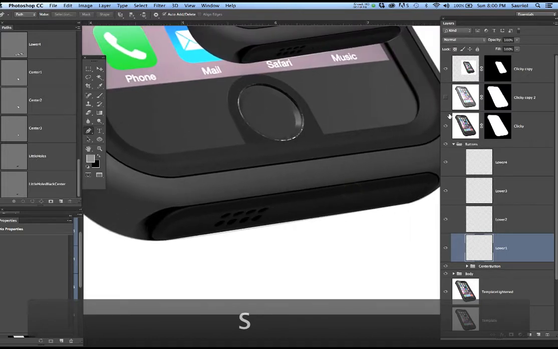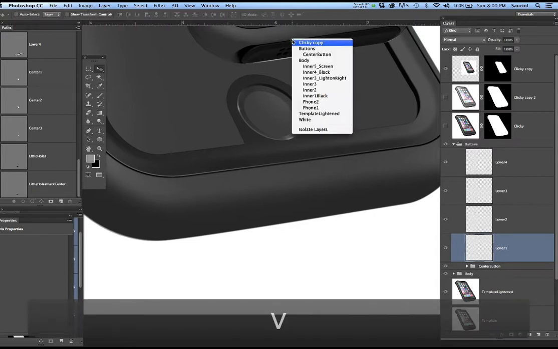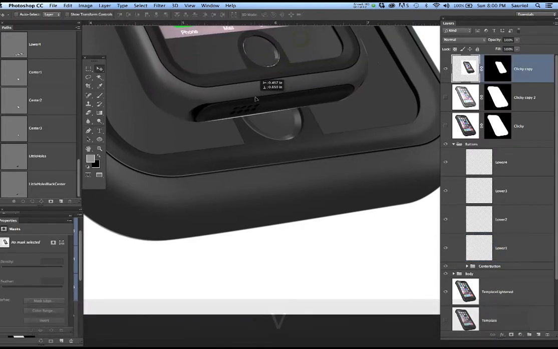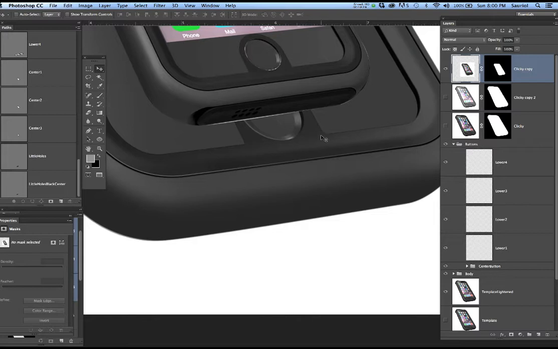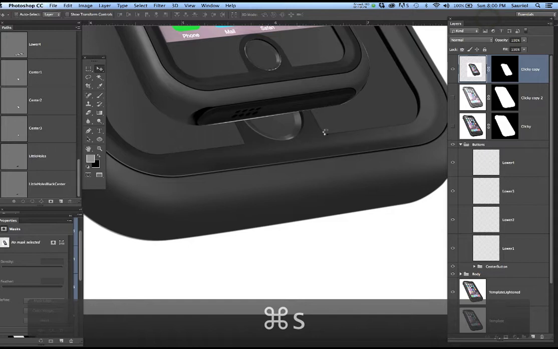So let me turn this off, which is the clicky copy. You can see if I hit the V key and right-hand click, I can move this closer. Now I have all of what I need on the screen. I wish I had more room, but that's okay. Let me make the layer palette just a little bit smaller. Okay, and move it over. One more, Command S to save.